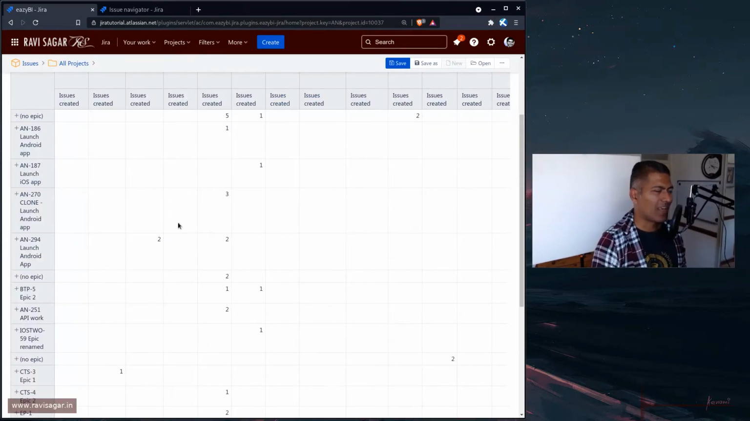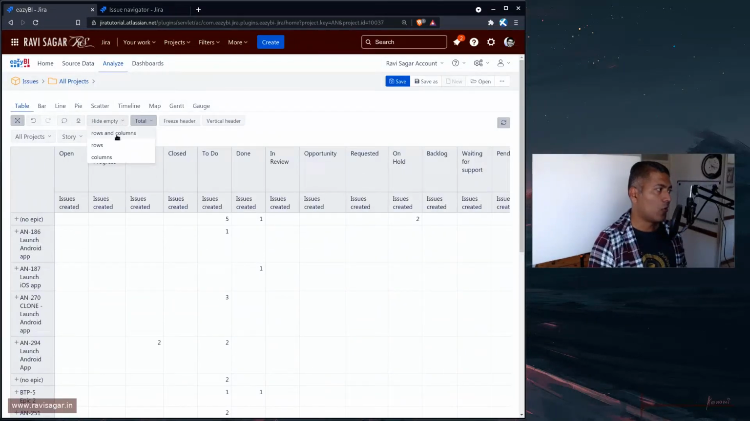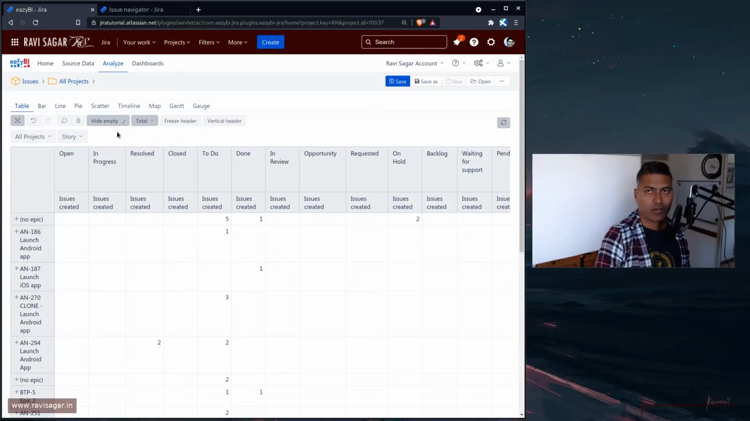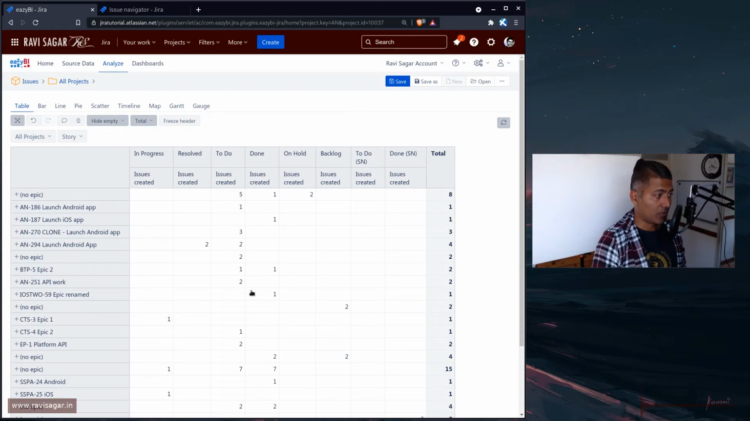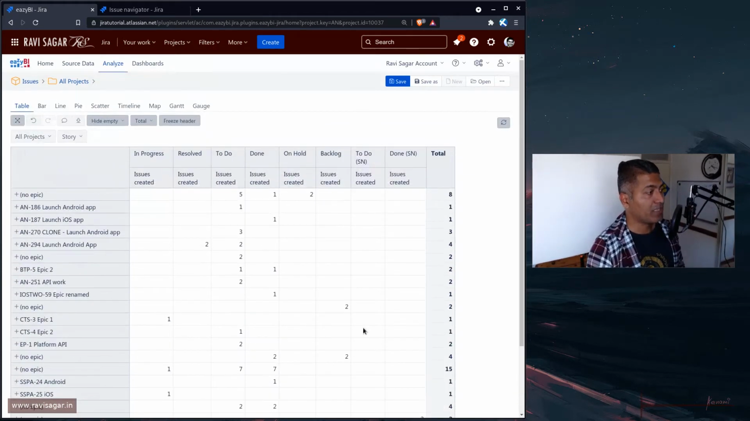There are a lot of columns and rows that are empty, but fortunately there is a way to hide all the empty rows and columns. So you can do that. And this view is now looking wonderful, a beautiful report. I may also want to freeze the header because why not? And now we have this wonderful view of the stories.